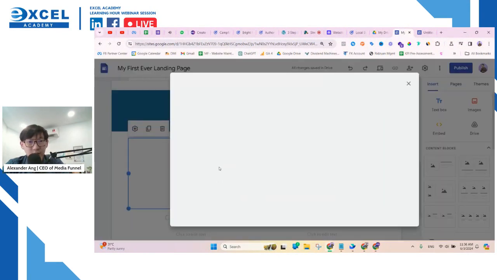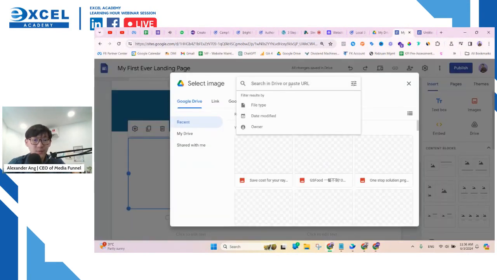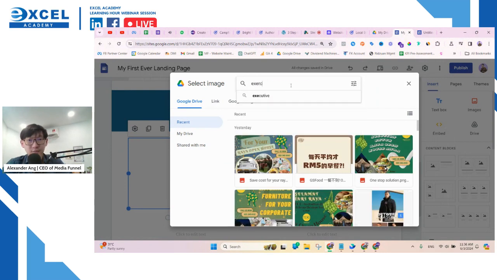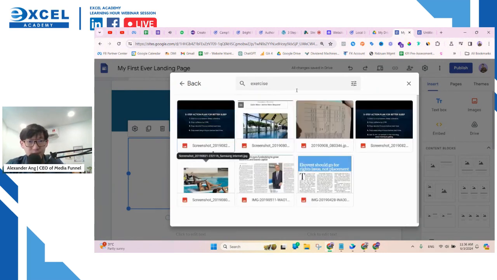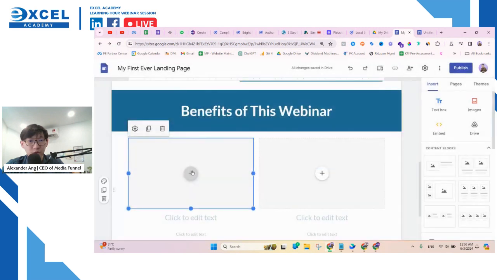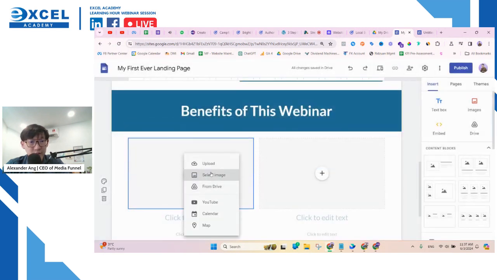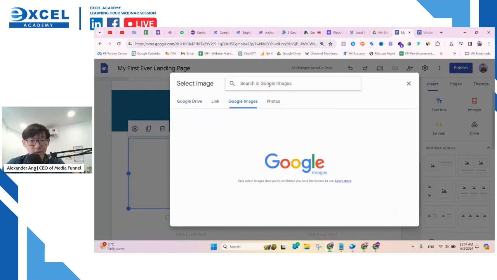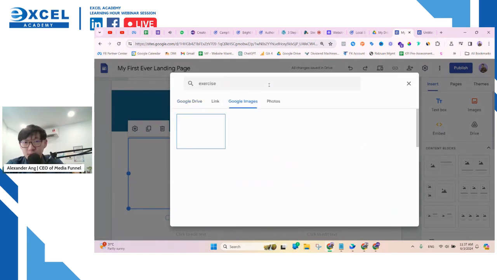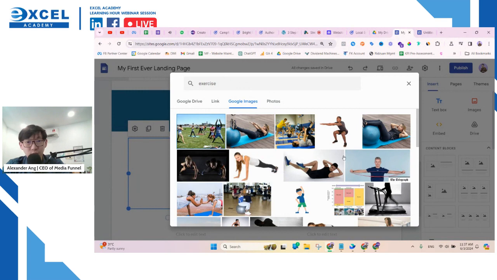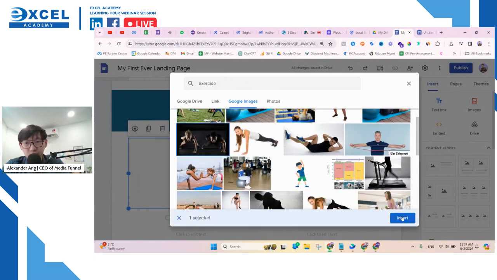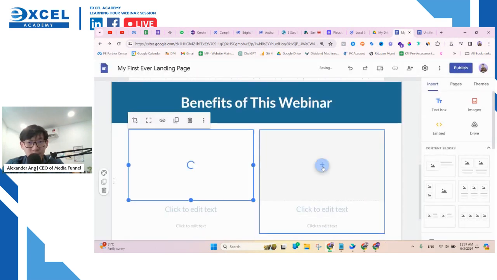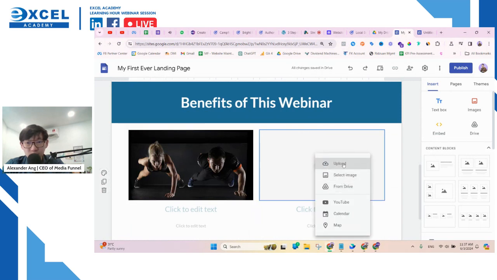So I'm going to click other image, exercise. Oh, sorry, I should go to Google. I'm going to use Google one. Select image, go Google, exercise. All right, so let's use one. Let's say this is one of the very cool exercises. Then I'm going to do one more.